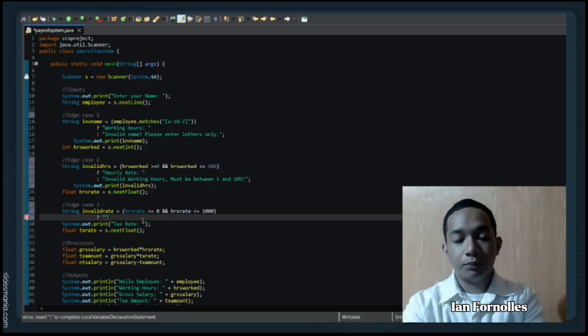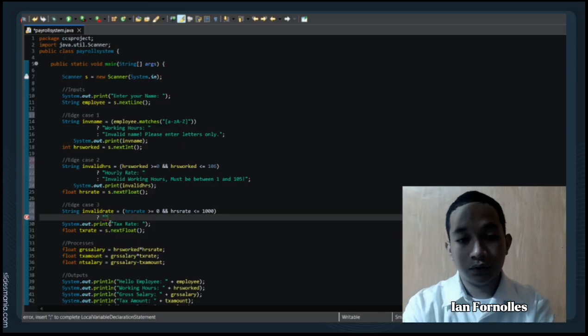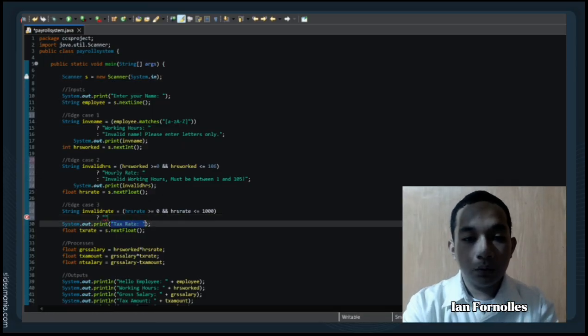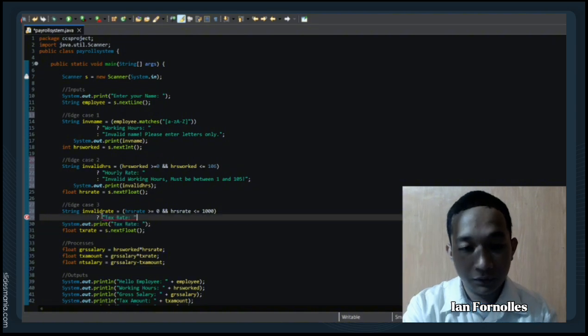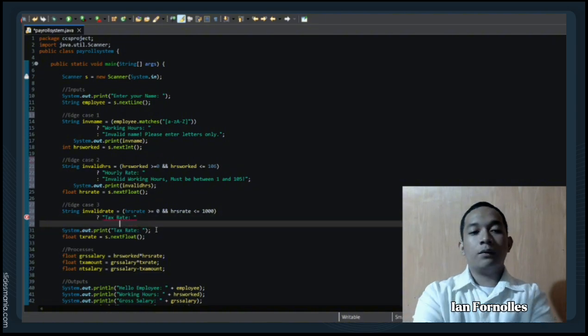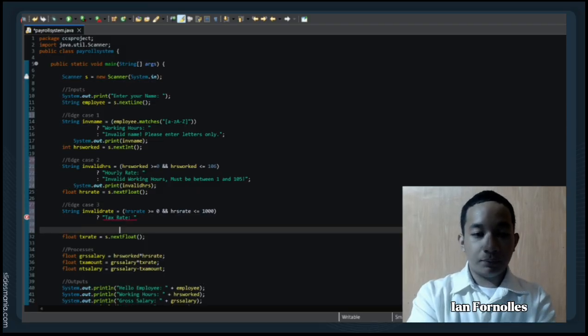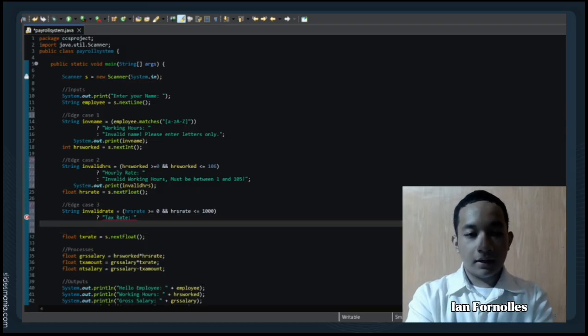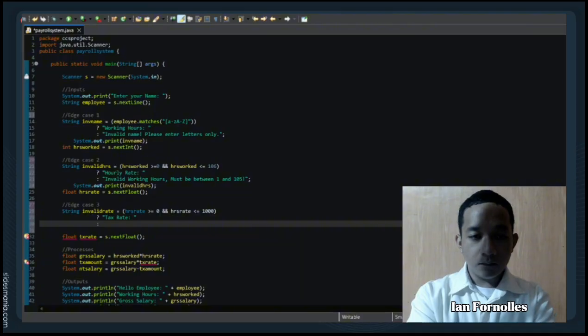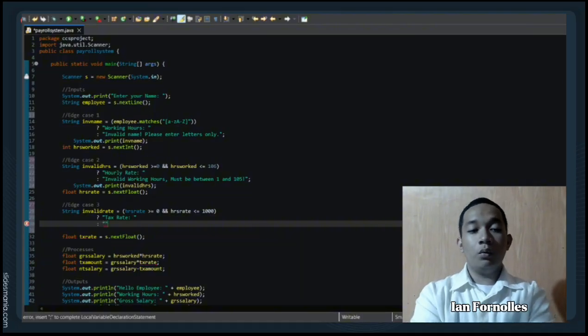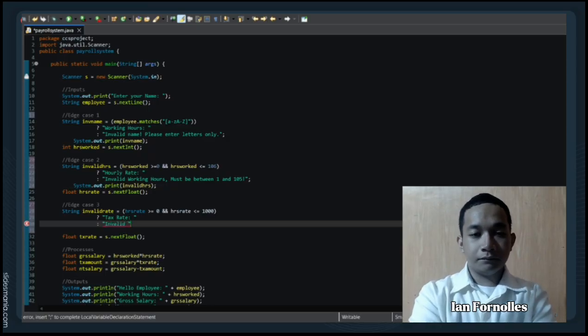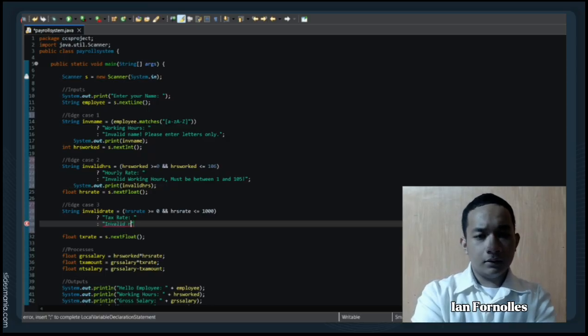So now we're going to put our first ternary operator to input. We're going to copy the tax rate, then we're going to remove the print line. Then the next condition will be invalid rate.